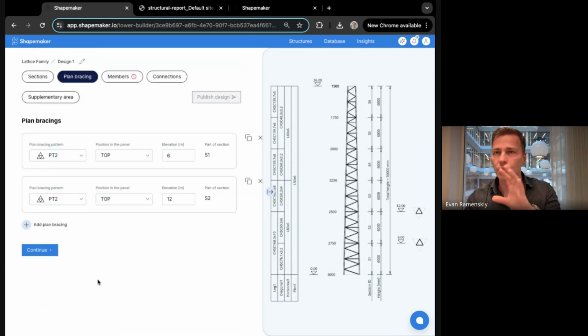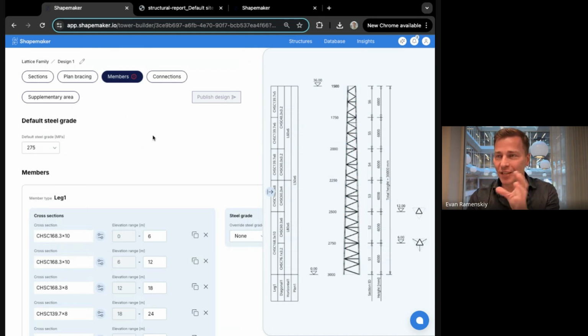So from the elevation geometry, we jump into the plan bracing geometry. Here it's also shown. I can update it to a different bracing type very quickly. I can position it at the top, mid, or bottom of the panel. So a lot of presets. It's quite straightforward. And after that, TowerBuilder allows us. So this workflow process is also set up to control that everything is in the right order.